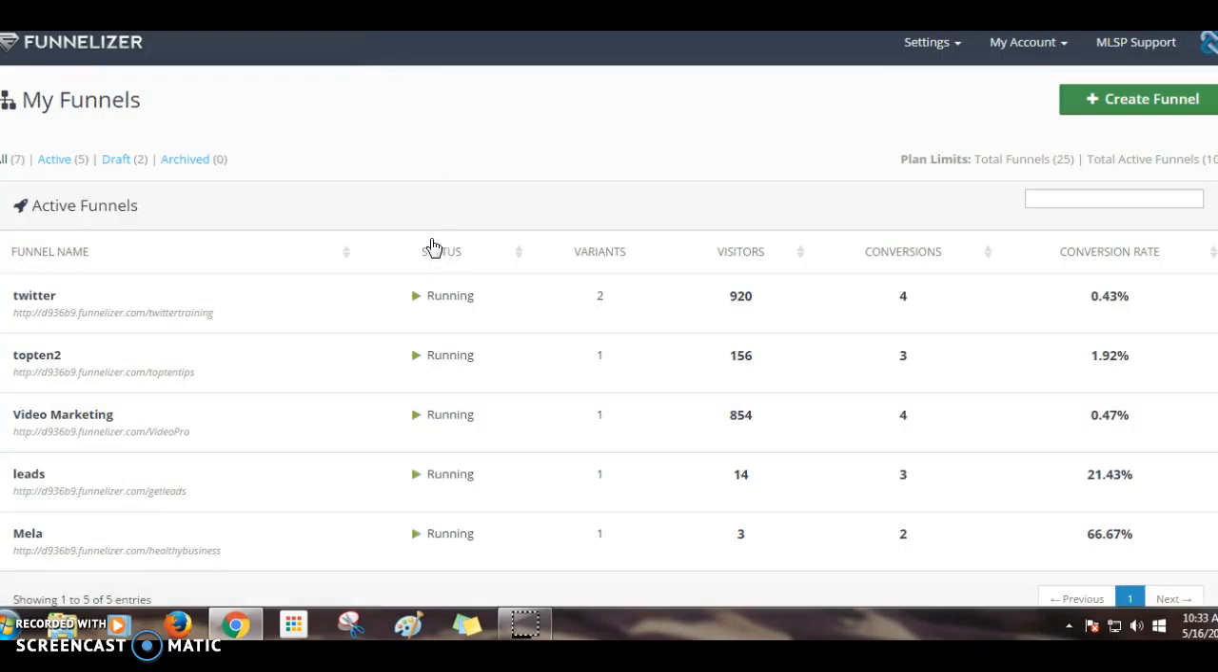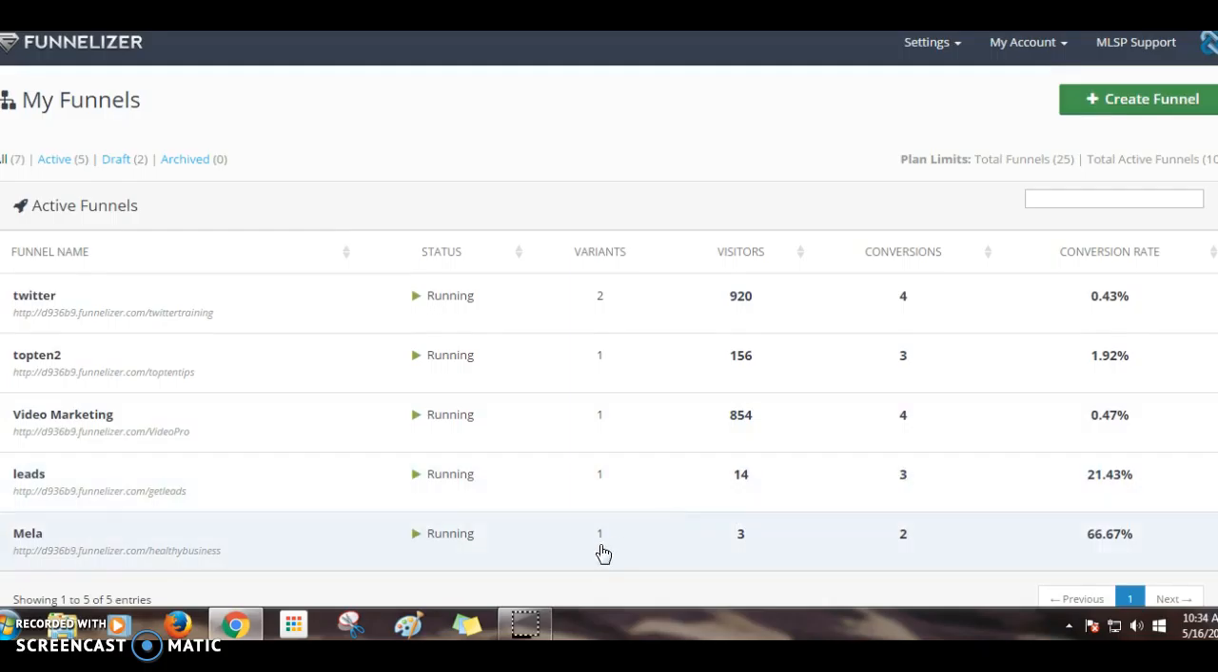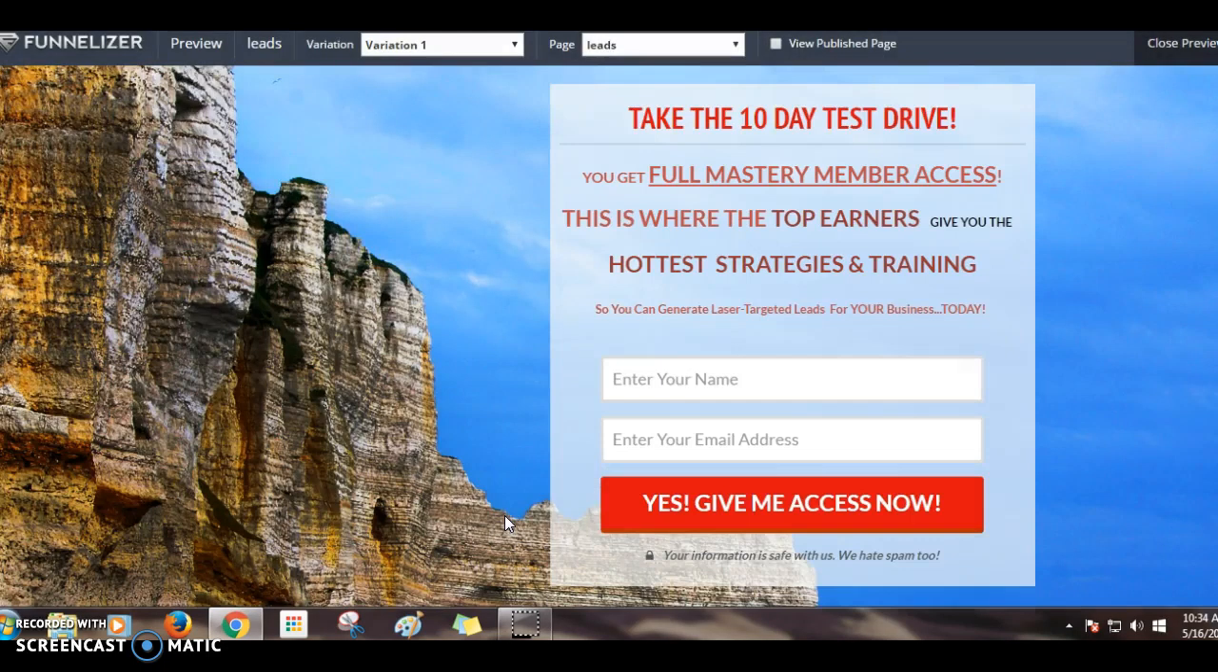Hitting that will open up my funnel page. As you can see, I have a few of them. You're allowed to have 25. Only 10 of them can be active though. As you can see, my conversion rate isn't great here. I haven't been really marketing these lately, but what I'm going to do is go to this one. This is leads, and I'll just show you what it looks like.